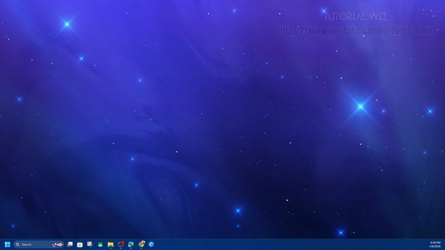Okay, so there's a few different fixes that we can try. So I'm going to start with the first fix. Now that is to check if you've got the Windows display feature installed. So Windows 11 doesn't always install it by default.